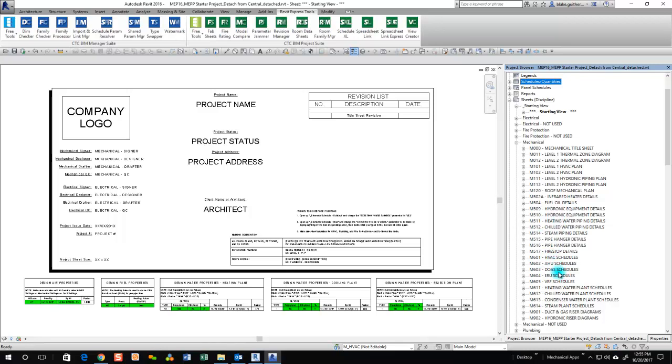So if we look at the M600 series schedules, we already have 5 schedules set up for plumbing. HVAC schedules, which is more general HVAC equipment that you would see on every project. AHU schedules, DOAS schedules, ERU, and VRF schedules. So these are all already here, ready to go in your project. You could essentially delete what you don't want.